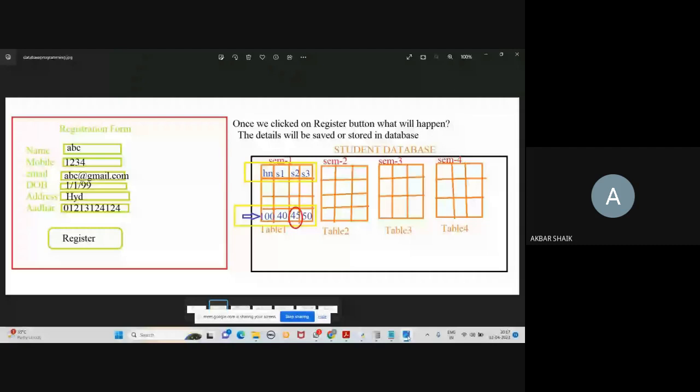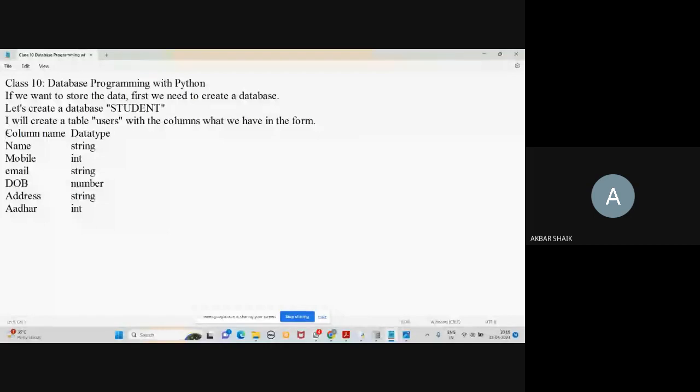So this is what we are supposed to do in the back end. In the database, we need to do this, right? So why do we need to do this? Can anyone tell me why I need to create a table with these column names? Please respond in the chat box. Why did I select these column names?